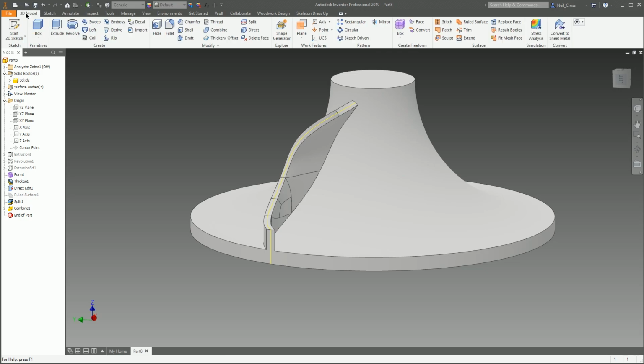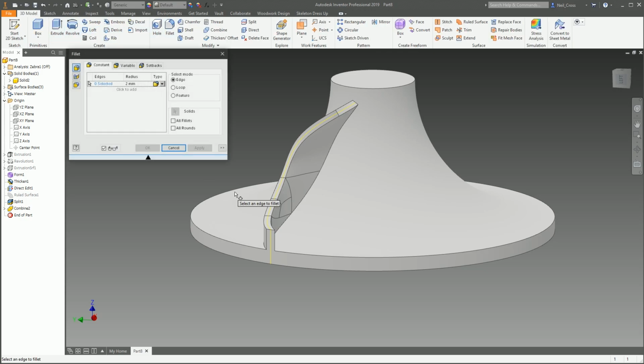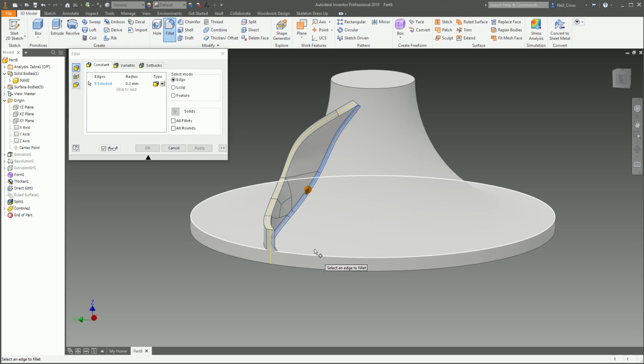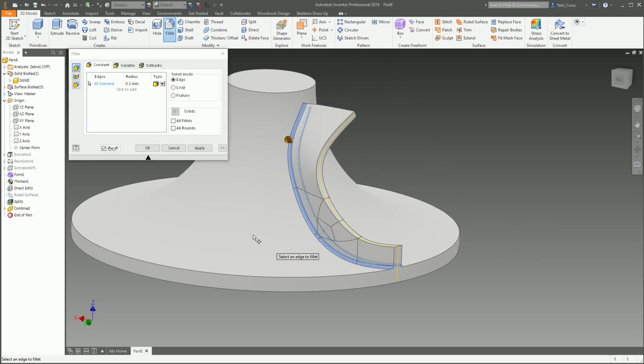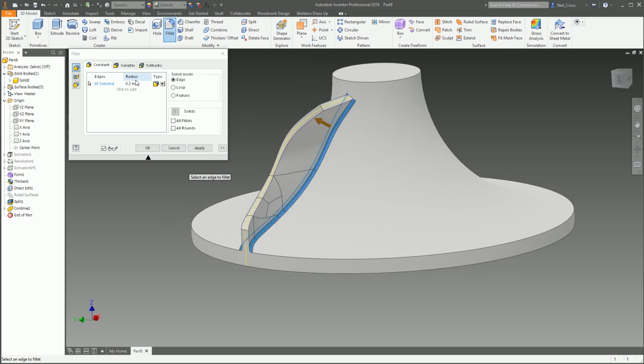I think we probably can. I think we're about right to put some fillets on. We'll go for a, it's got to be smaller than that. We're going to have to go for 0.2, and we can pick up that edge, and then that edge. This might start failing.